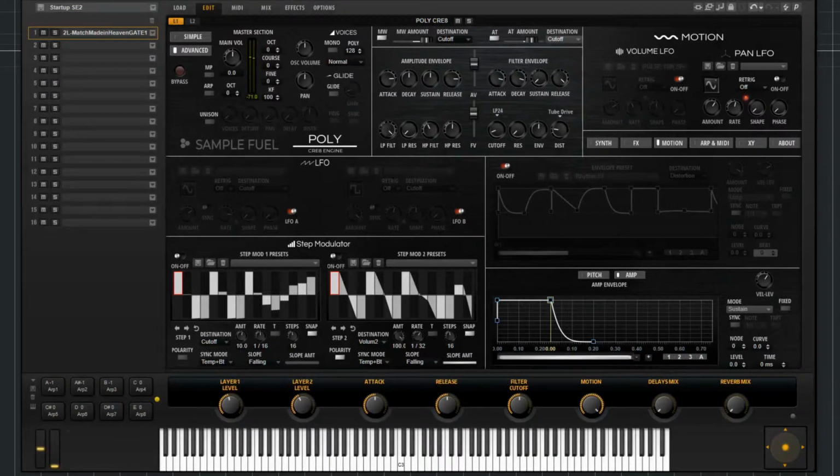In this video, I'm going to address the motion section. You can get to the motion section by going to the Advanced tab and then clicking on Motion here. The purpose of this section is to host all the motion in this instrument, or at least most of it. We've provided 2 additional LFOs on this page.